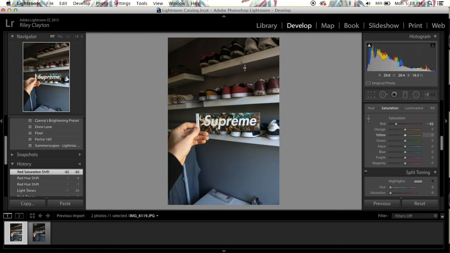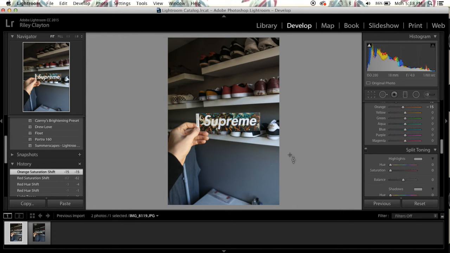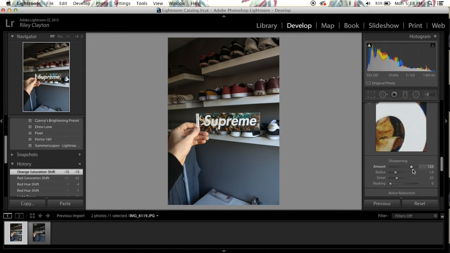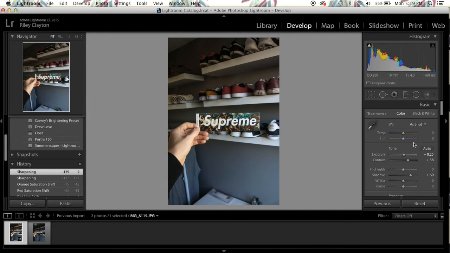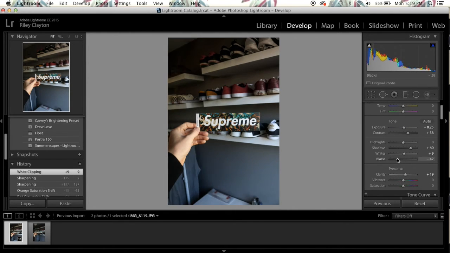So all I'm doing here is just kind of bringing down the saturation a tiny bit, just to make my hand not so orange, and bring down the colors in the back on the red shoes, as well as adjust the sharpness on this sticker and just the clarity overall over the whole picture.